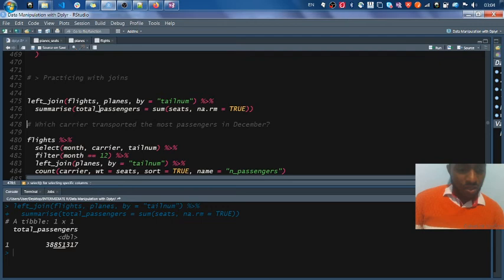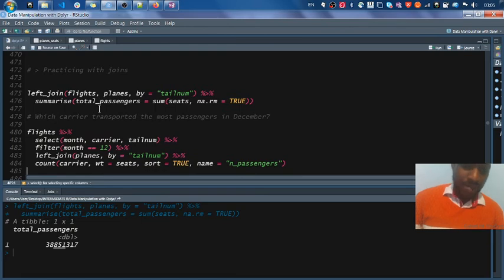We can see that the total passengers were 38 million. Okay, so we've just added the summary here to add a level of complexity and to demonstrate the power of chaining functions and doing other things, right? So let's proceed. Which carrier transported the most passengers in December, right?